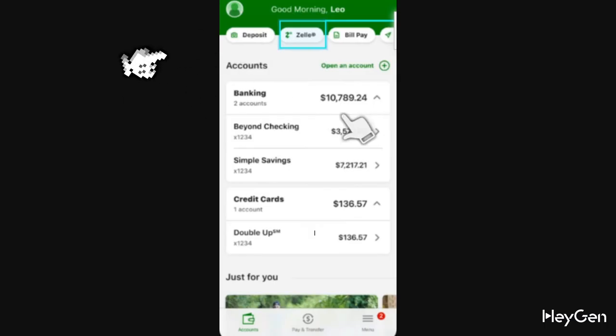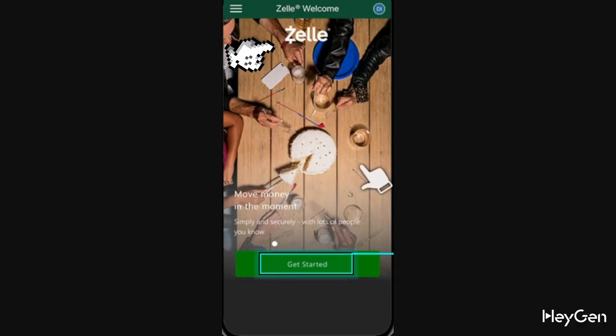And once we're in TD Bank, we're going to click here on the option that says Zelle. We're going to click there. And when we click there, here we're going to click this button that says Get Started, Start, or Initiate, whatever you want to call it.